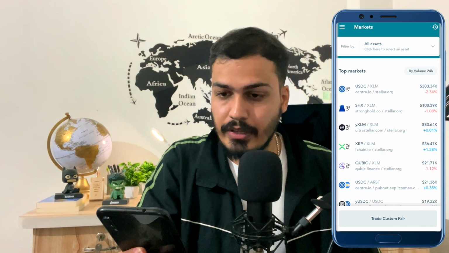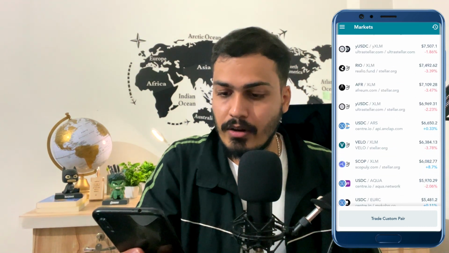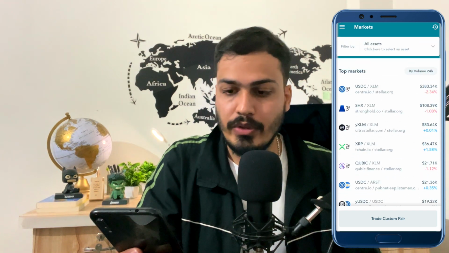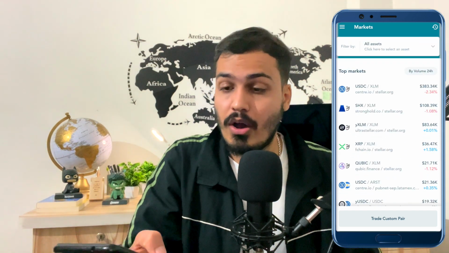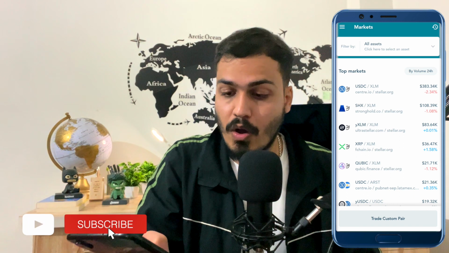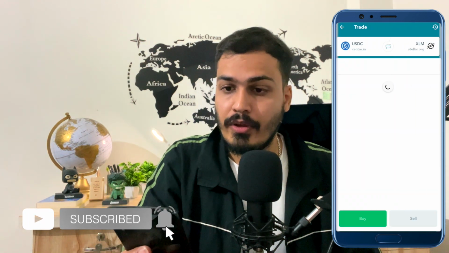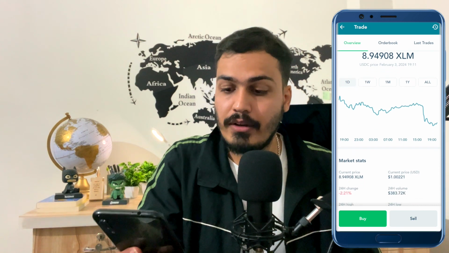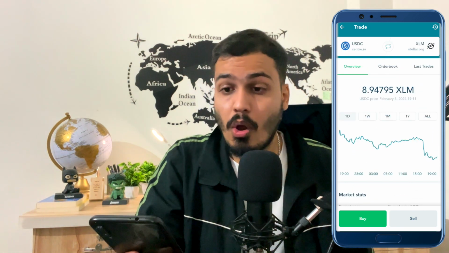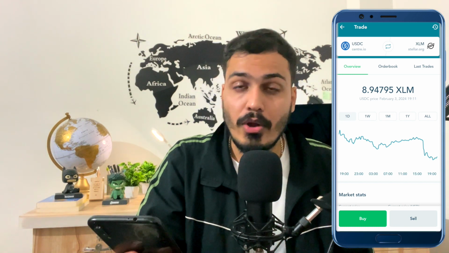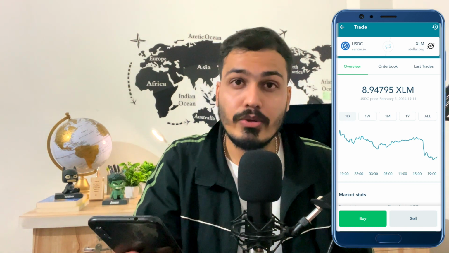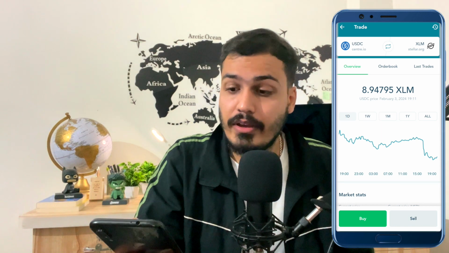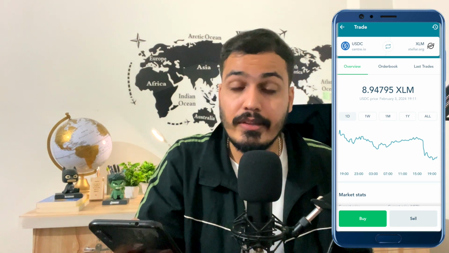Either you can trade in the top markets by just clicking any of the markets and doing the purchases or the sale, or you can just simply click on this option of trade custom pair and select the pair according to your needs and requirements and just buy or sell according to your situation. This also comes in handy, or you can use this trade feature in order to earn STX rewards, and I will be talking more about it in the next video.